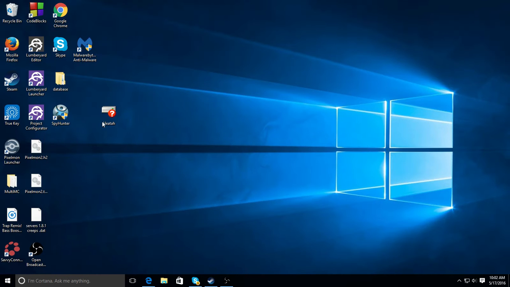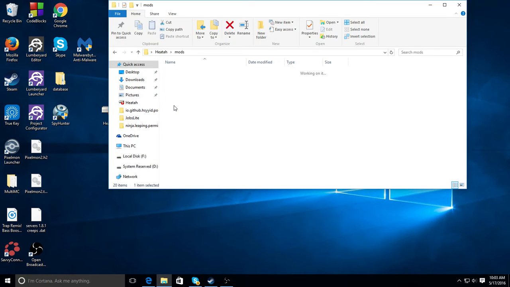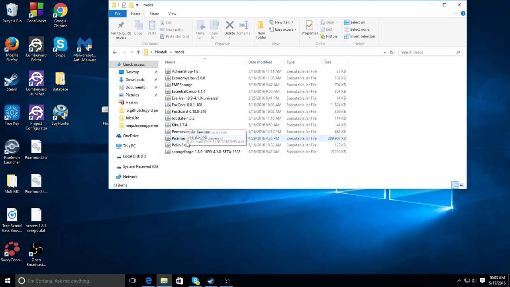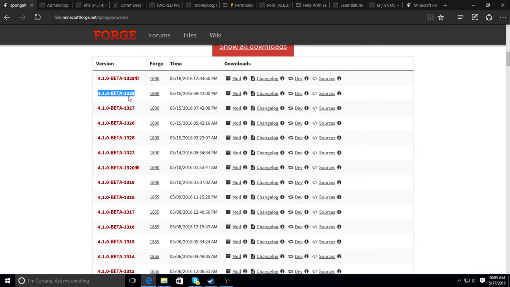I'll just double make sure. Alright, there we go. So it's 1.8.9, okay. It's 1328, and it's 1328 over here. Alright, so it is this one that I downloaded. As you can see, there's a newer one, and there's also a recommended one.